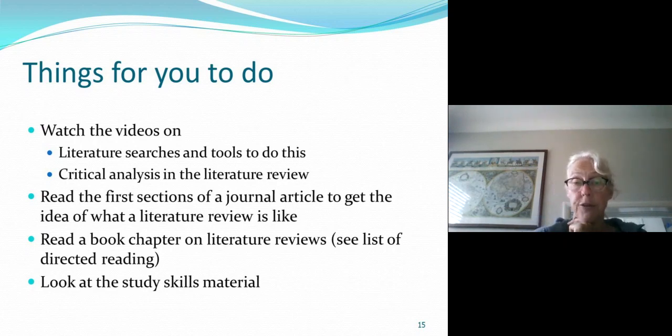It would also be helpful if you went and had a read of the first section of a journal article, because that gives you an idea of what literature is like. You can also look at the past dissertations online as well. Have a read of a book chapter on literature reviews. Now you'll see that I've given you a list of directed readings. Go and have a look there. And there is also a lot of study skills material, which I'll show you again when we meet face-to-face online, that you can look at, and there's a whole load of study skills material about doing literature reviews. So that's also worth a look at, particularly if you find this part hard.